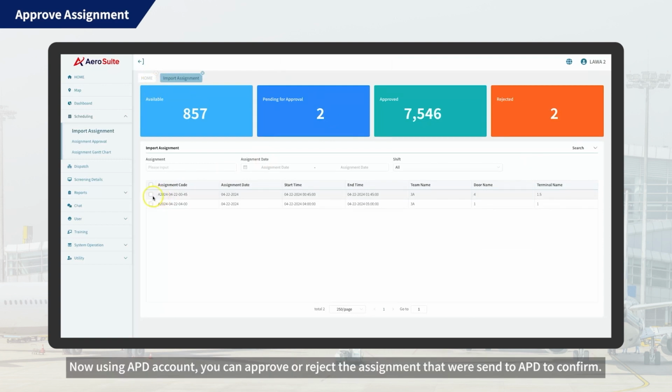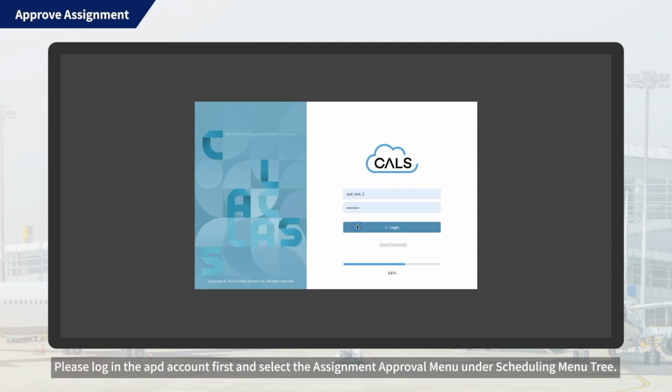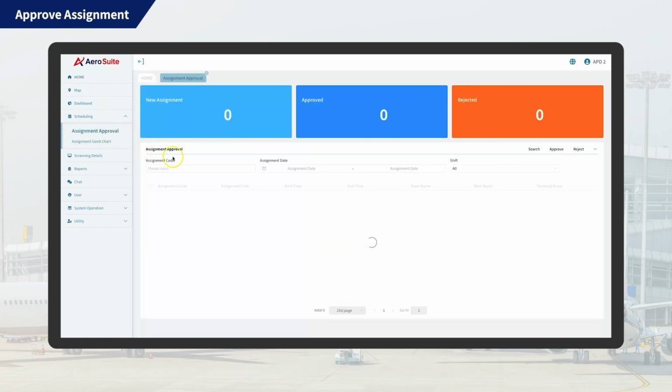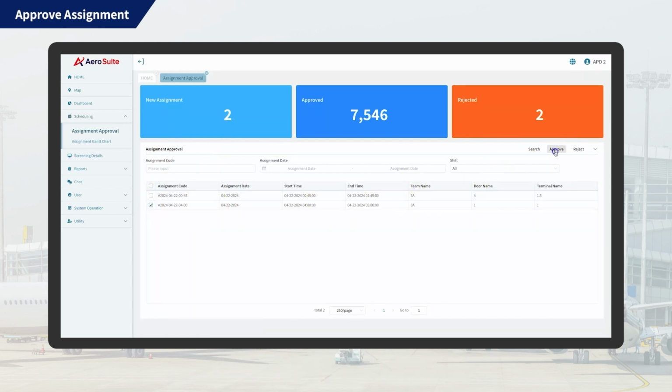For the APD users, you can approve or reject assignments that were sent to APD for confirmation. Please log into the APD account first and select the Assignment Approval menu from the Scheduling menu tree. Please click the assignments you want to approve or reject and press the corresponding button to the top right.